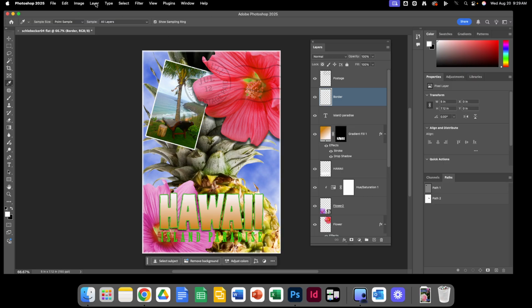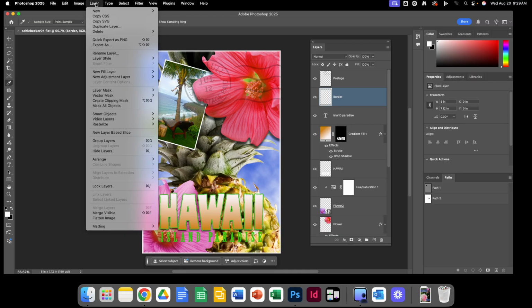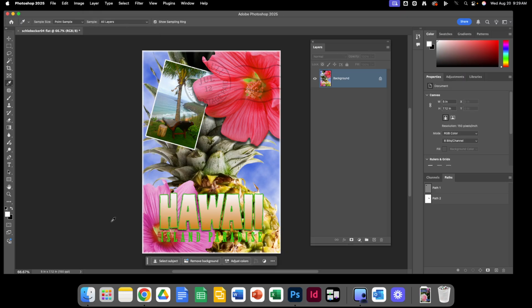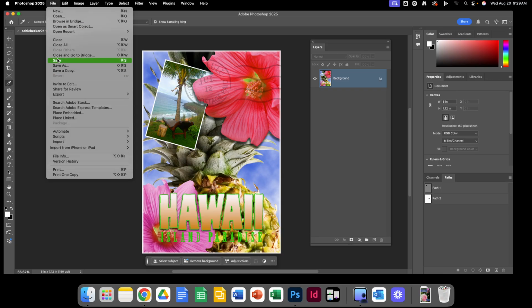On this one, go to the Layer menu, and then we're going to choose Flatten Image. And all of the layers now are just in that one background. So that will save disk space, and it just makes it so that you can send it and do different things to it if you want to do that. Okay, so we're going to go back to File, and we're going to hit Save.